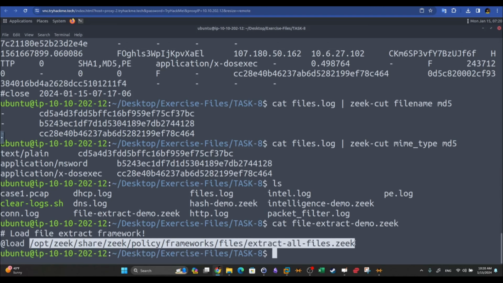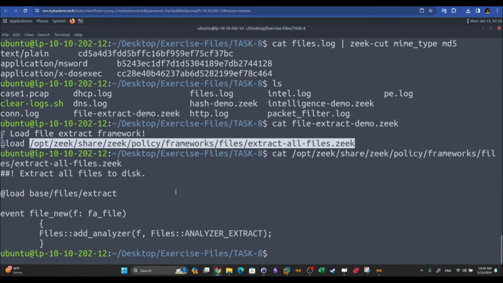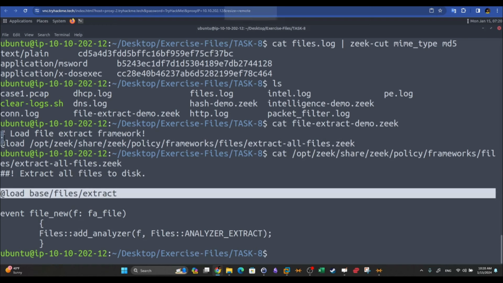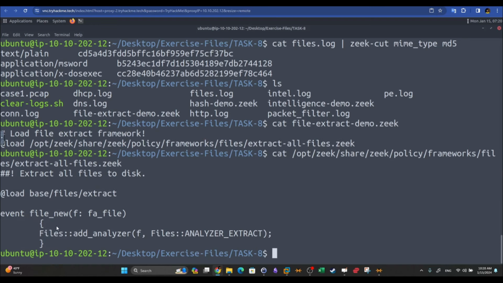Clearly the framework extracts the files, but it's good practice to take a look at the contents of the framework before you use it, especially if you are not the one who has created the framework. So, @load base/files/extract, and here as you can see, this framework is clearly used to extract the files. So now we will call this framework from the command line, zeek -C -r case1, and then the framework, so file extract.